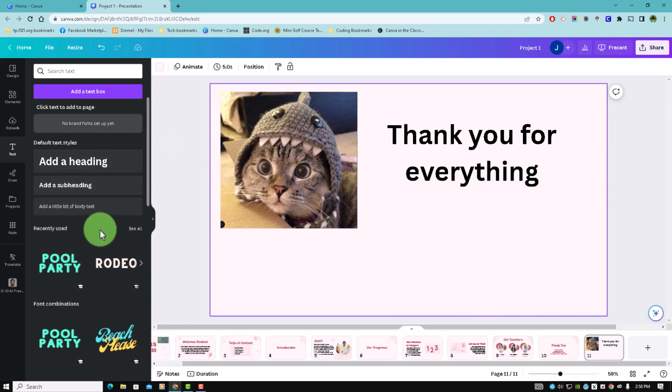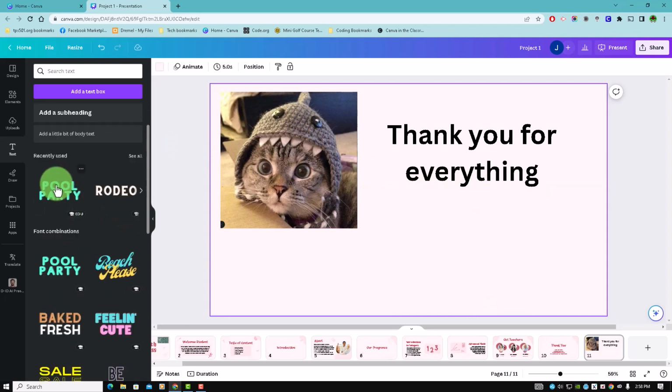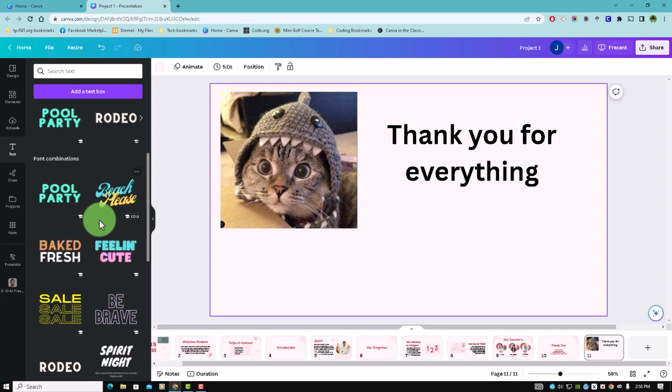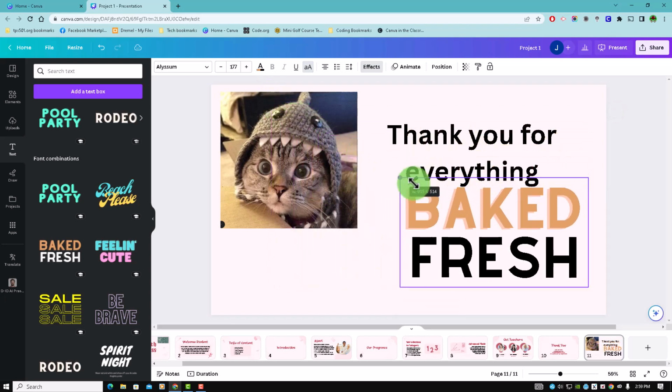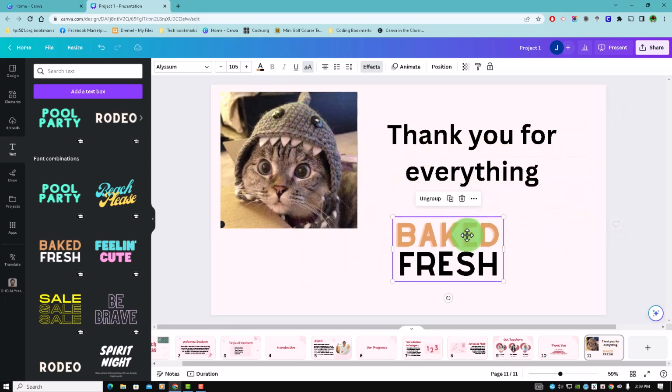Canva also has a neat, what I would call word art option, which lets you pick some fancy word art looking styles of font that have colors and everything already pre-chosen to really make the font stand out. So I'll click this Bake Fresh and bring it into my presentation. It's pretty big, but it's pretty easy to click and drag to the size that I want. And then just like before, I can click and modify the text. You'll notice that the two different colors are actually separate, and so if you want to change each of the text, you'll have to click them separately to be able to modify them.